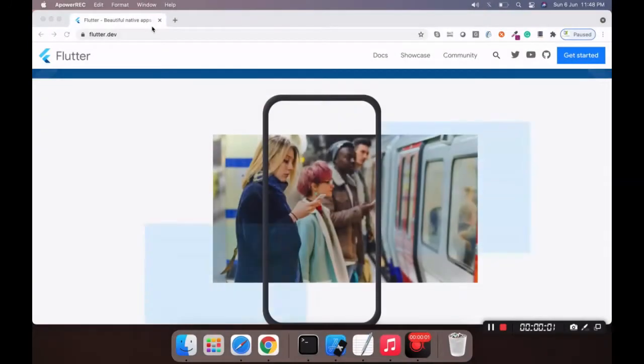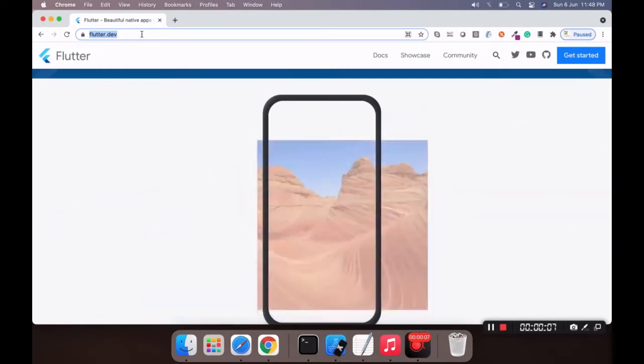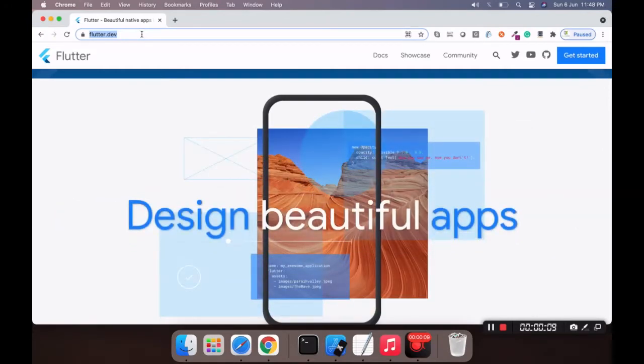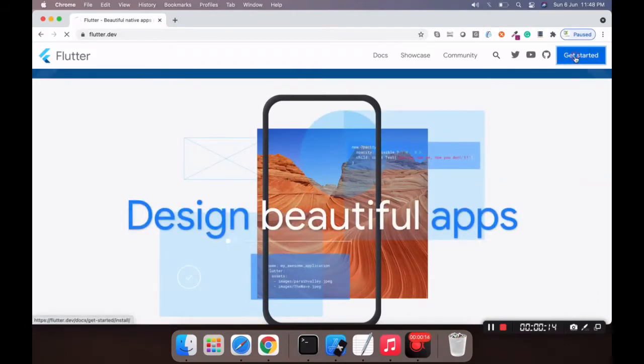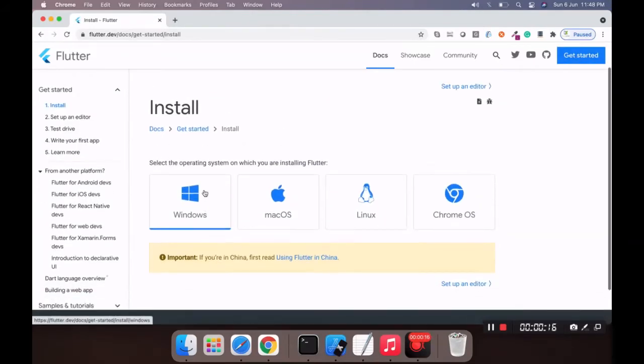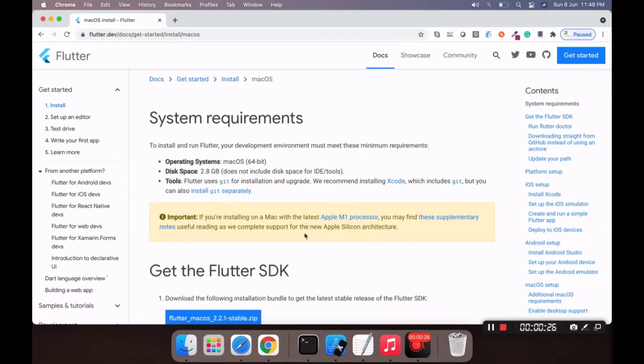So first of all, please open the official Google Flutter dev website in your macOS or any browser and click on Get Started. Today we will learn how to install the Flutter framework on your macOS. I am just explaining it to you step by step.